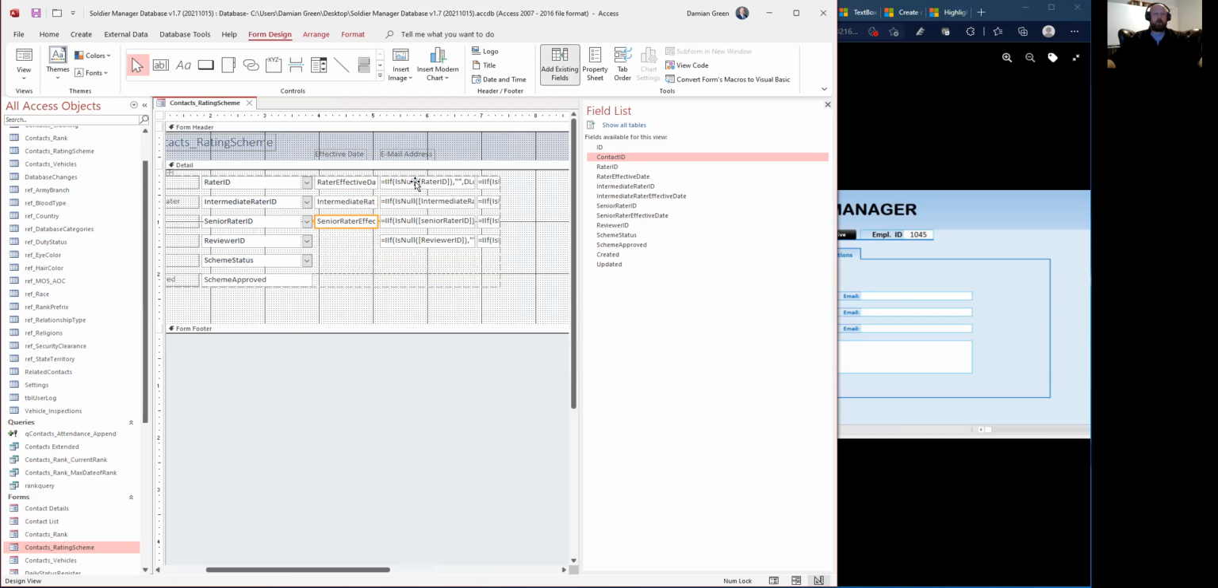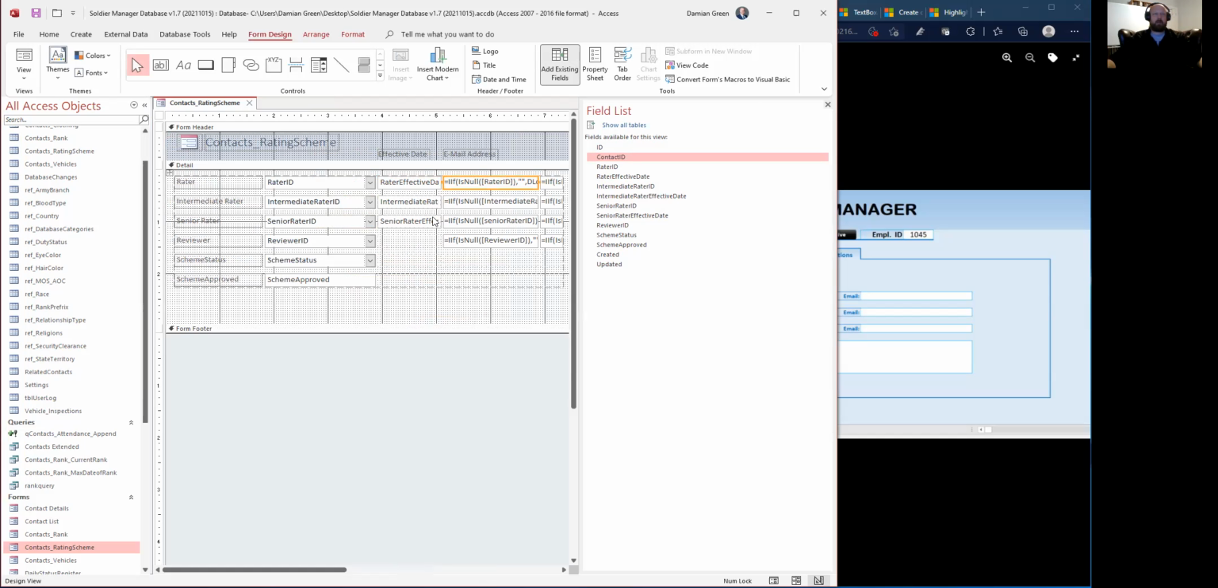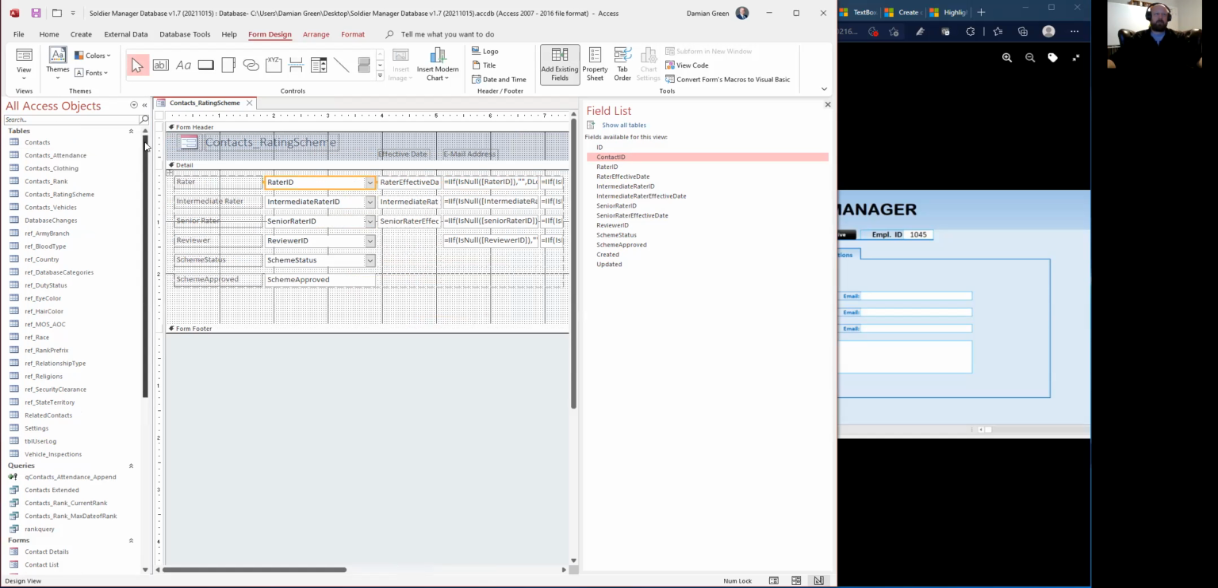And then the next piece was, I needed to display the email address that's associated with the rater ID. So the way I've designed this interface is that these lookups for the rater IDs all the way to the reviewers are going to find values in the contacts table. That means we'll be storing people that are outside of our organization, but are responsible for rating our soldiers and officers.